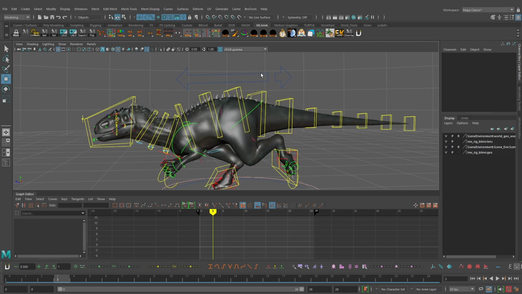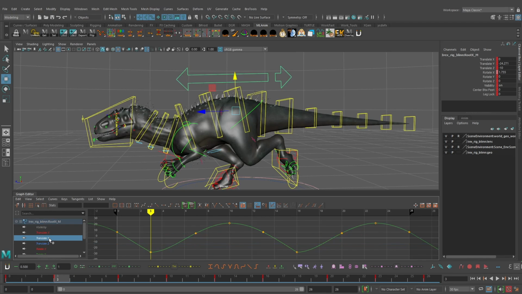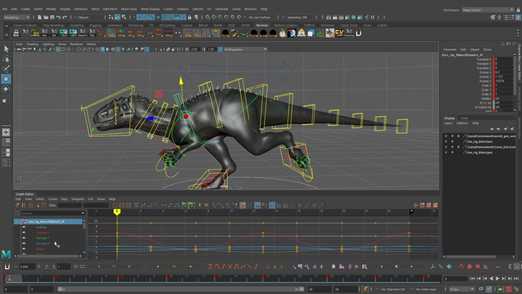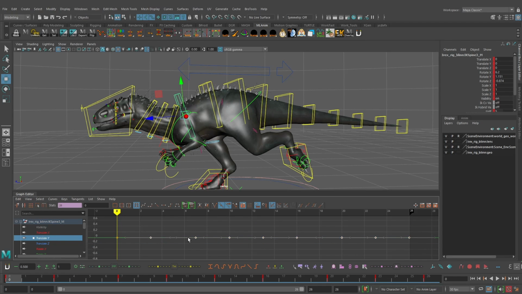So I'm going to select the cog control. I'm going to go into my translate Y, and I'm just going to select all of these keyframes. We're just going to copy them. So we'll go up here to edit, copy, and then we'll go to the chest control, go to translate Y. I'll delete all these keyframes. And then on frame 0, we know that all of the translation keys are zeroed out.